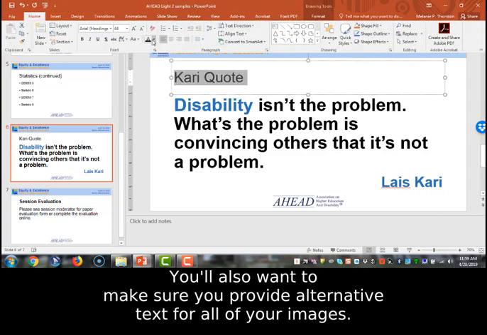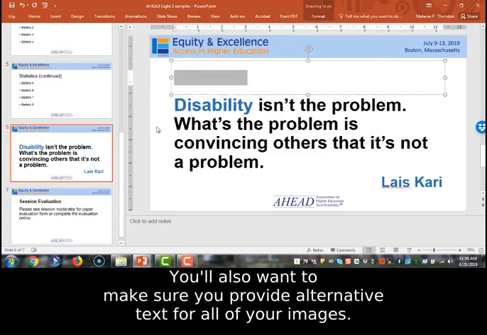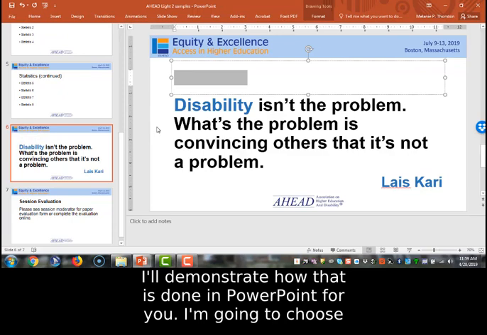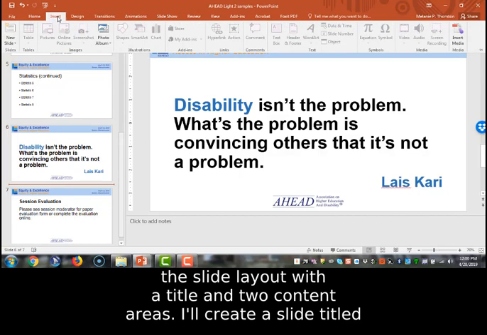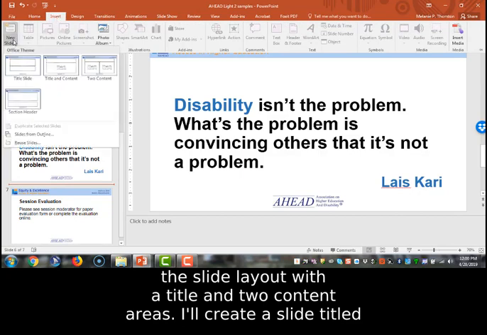You'll also want to make sure that you provide alternative text for all of your images. I'll demonstrate how that is done in PowerPoint for you. I'm going to choose the slide layout with the title and 2 content areas.